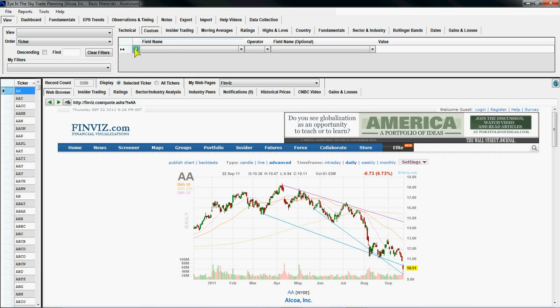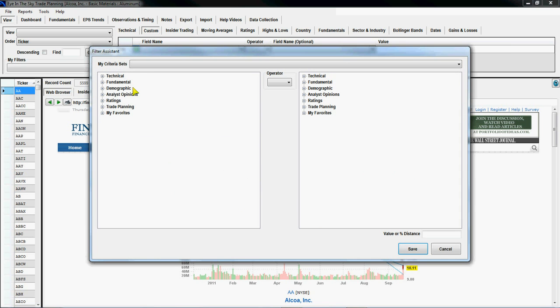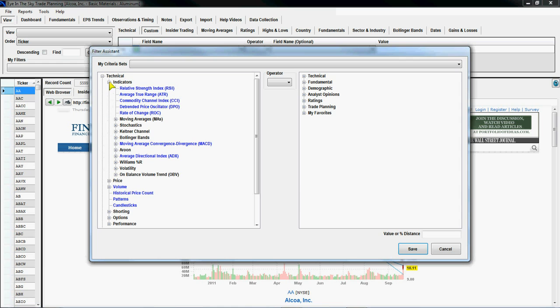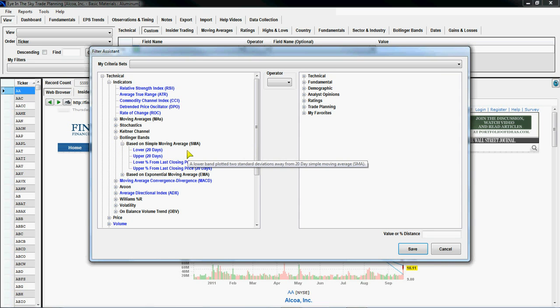So click the filter assistant button, which is the screen button with the plus on it. The first thing that we want to do, since we're going to work with Bollinger bands quite a bit here, is go to the indicators and select which kind of Bollinger band you want to work with, either based on simple moving average or exponential moving average. I'm just going to use simple in this example. And I'm going to look at the lower and the upper bounds of the Bollinger band.